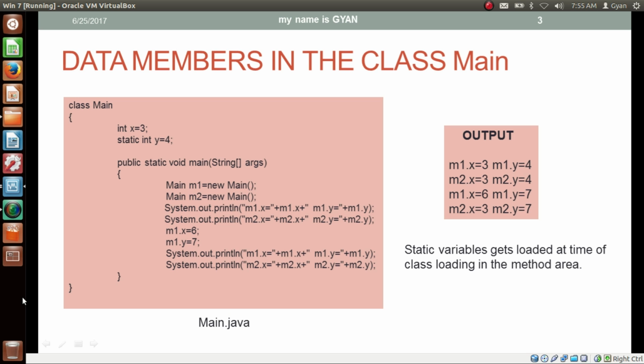Similar to previous examples, we can use the instance variables and static variables by using the object references. Instance variable x is different for the two objects created here. So using the object references m1.x and m2.x, we are actually accessing the instance variable x of different objects whose addresses are stored in the reference variables m1 and m2.